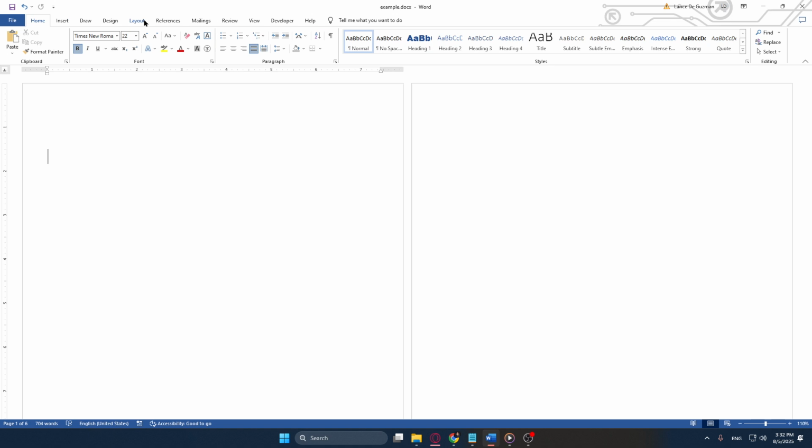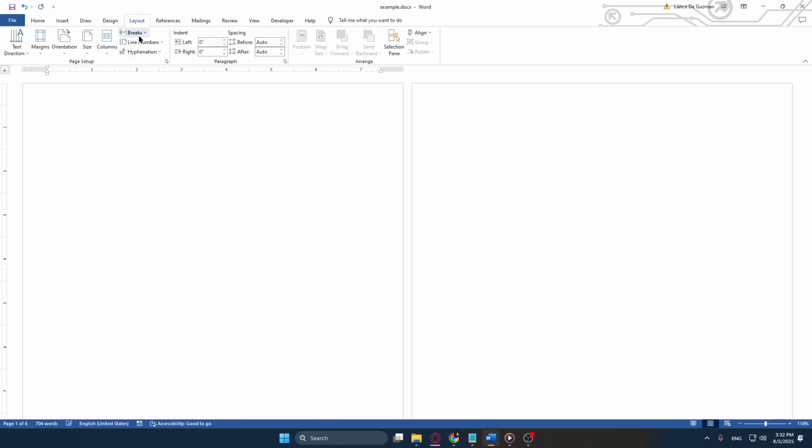Click on the Layout tab. It's typically located towards the right of the menu bar. When you click it, you'll see a range of options specifically designed for adjusting how your document looks. This includes things like margins, paper size, line numbers, and more. But for now, our focus will be on the Page Setup section, because this is where you'll find the tools to change the orientation of your document.